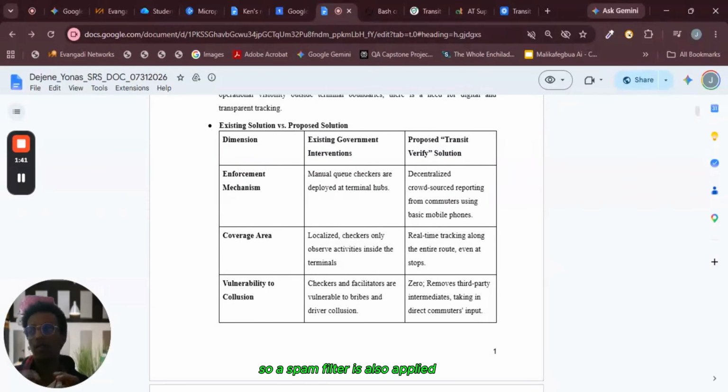A spam filter is also applied to protect the actual table that records these reports. The spam filter applies in a 5-minute window. If the same plate with the same violation and the same route gets reported more than 20 times, which is the capacity of a single minibus, it's logged as spam and later used for auditing. It's not discarded, it's just kept in a separate table.